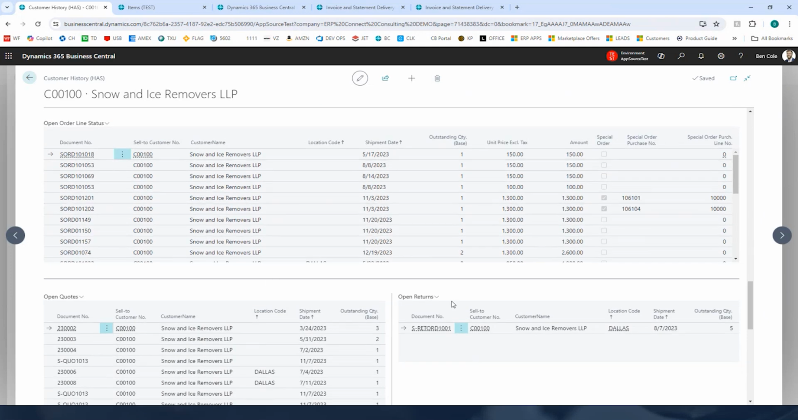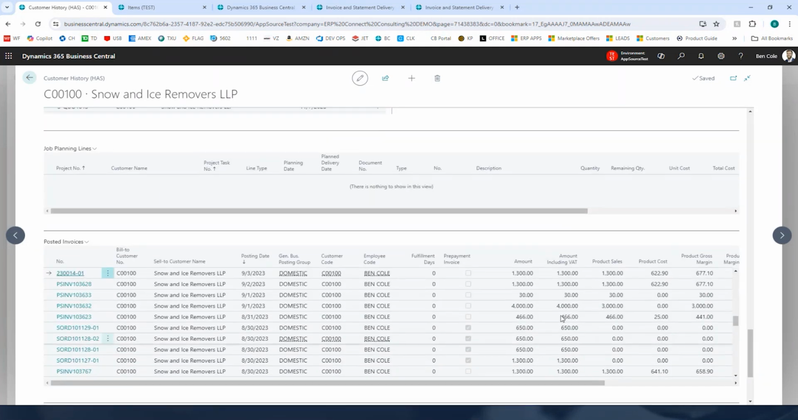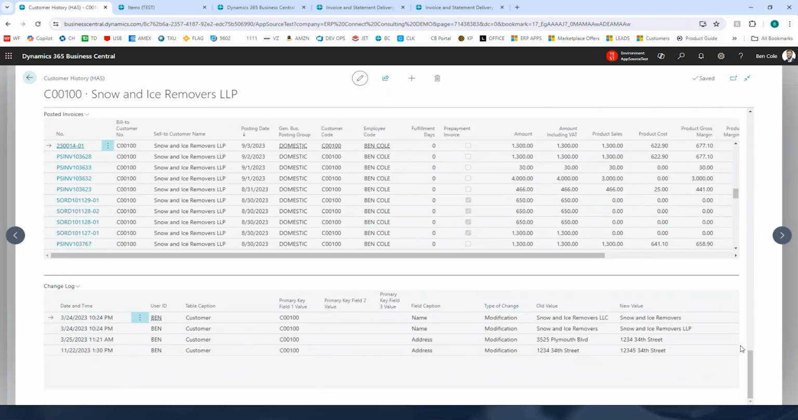Open orders, open quotes, open returns. So again, one-stop shop into literally everything this customer is doing. If you're using jobs, we can see the job planning lines, every posted invoice that's been posted for this customer. And then one of my personal favorites is this change log.